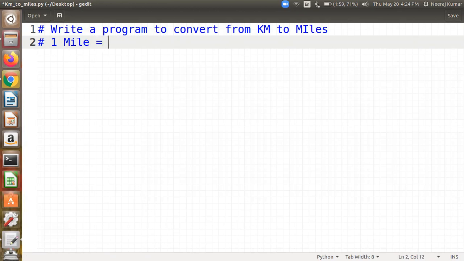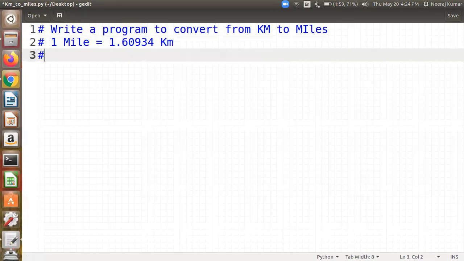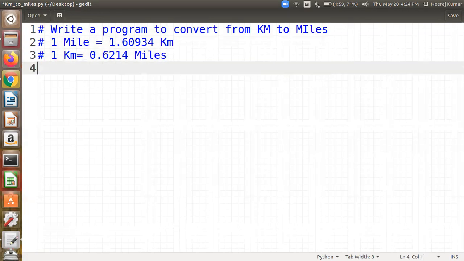One mile is equal to 1.60934 kilometers, and 1 kilometer is equal to 0.6214 miles. This is the logic. If I am having 1 kilometer, then it is 0.6214 miles. If I am having 2 kilometers, it is 2 into 0.6214 miles. This is just the logic.